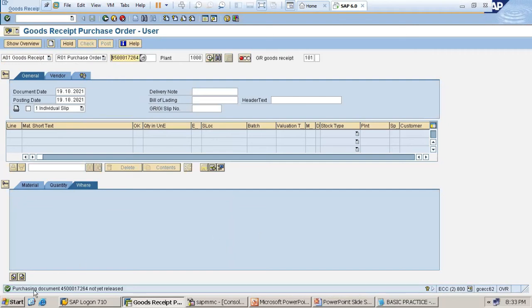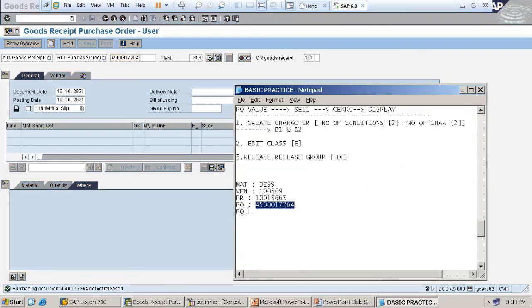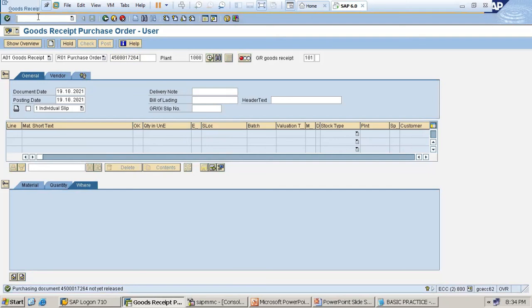So getting error: purchase document not yet released. To release the PO, we have the transaction code ME29N. Let me check. Slash n ME29N.